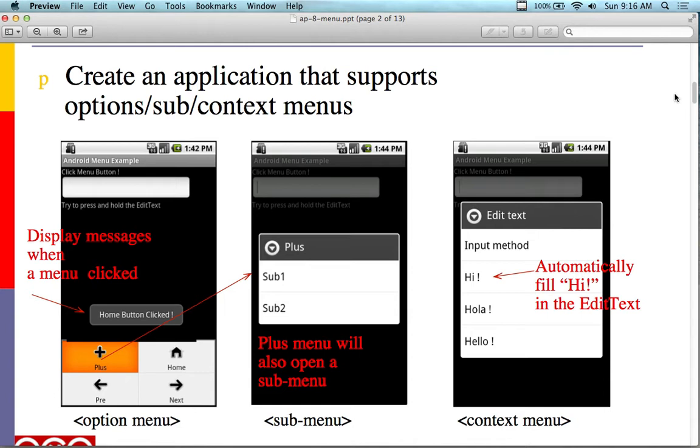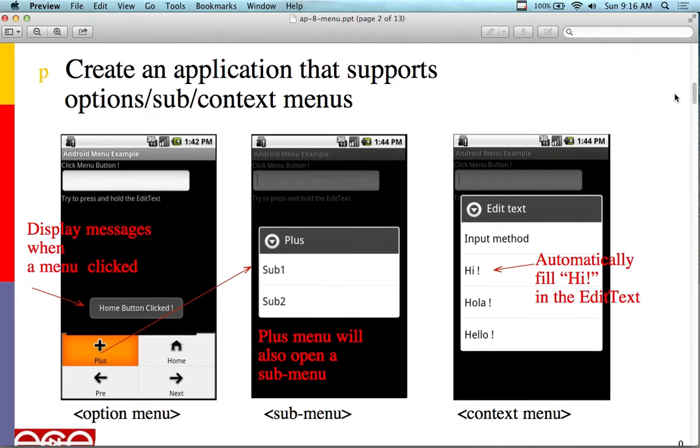So we have different types of menus: context menus, submenus, and options menus. And this is actually important to know for the final exam as well. So this is a little bit more review for you. So there are 3 different types of menus. Creating an options menu that supports options, subs, and contexts. There's the main 2 parts.